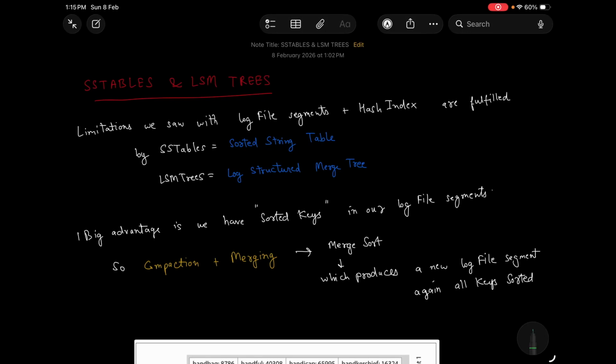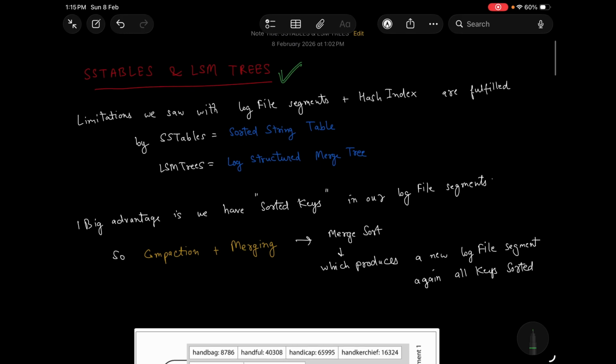So in our last lecture, we saw a couple of downsides with hash indexes. We have to keep the hash indexes in memory overall, the range queries were not that good, and with writing a lot of stuff, it didn't scale that well. So this is where our SS tables and LSM trees come into the picture.